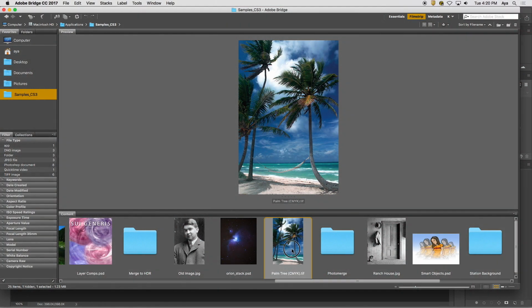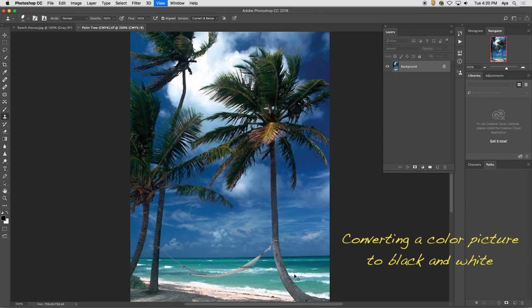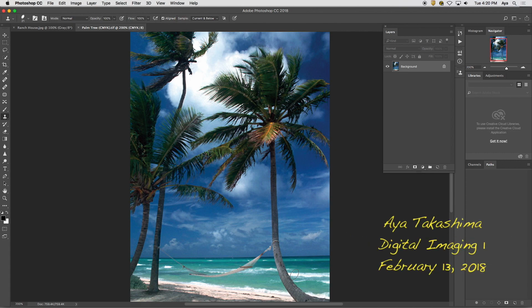Let me just open this picture. This is color. This is color. And if you like to work on this picture to color, this already has color. So you do need to make this picture black and white first.